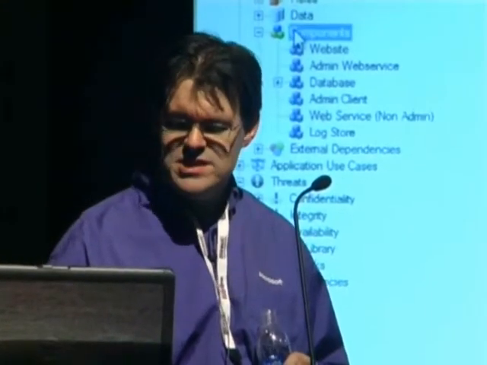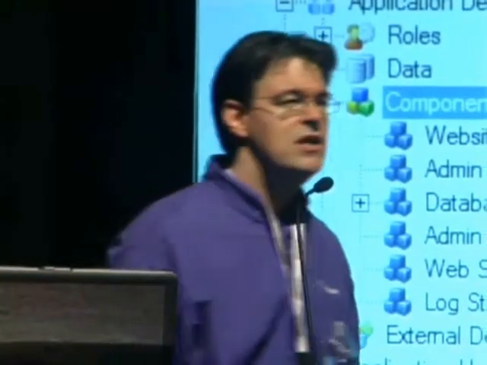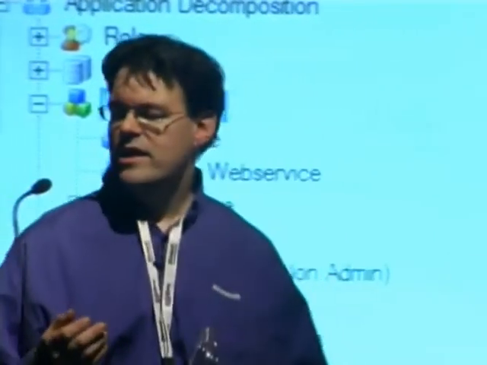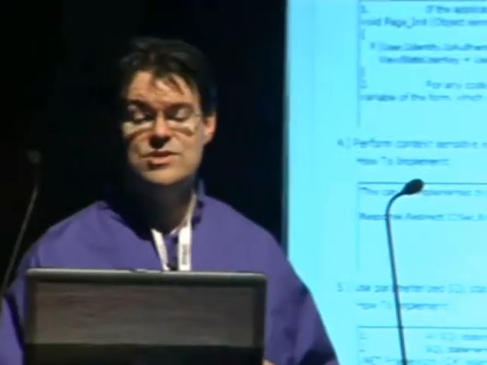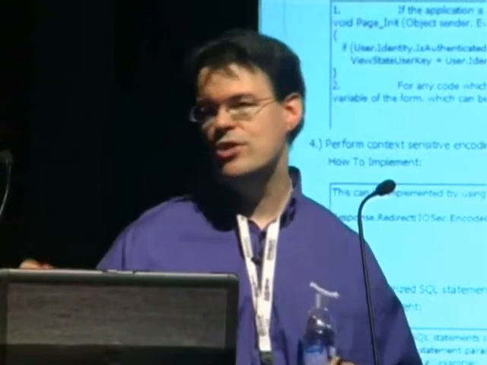So after you've defined your data, then you define your components. And this is where you come in as developers. So this application has very specific components. It has a website, an administrative web service, database administrative client, and a log store. It provides you with a link to that knowledge base article. And if you write your own threats, you can make connections to your intranet or to your SharePoint site or to whatever you're using internally in order to point out to the best practice of what you'd like to do from a security perspective and from a coding perspective.